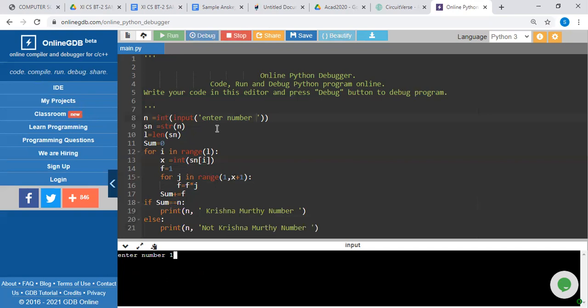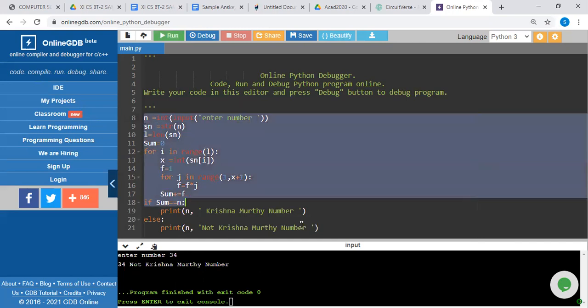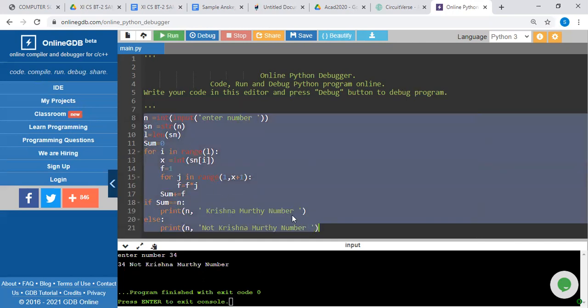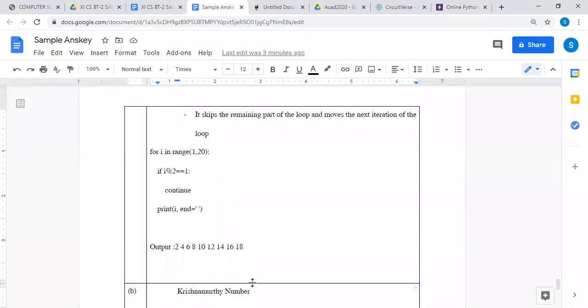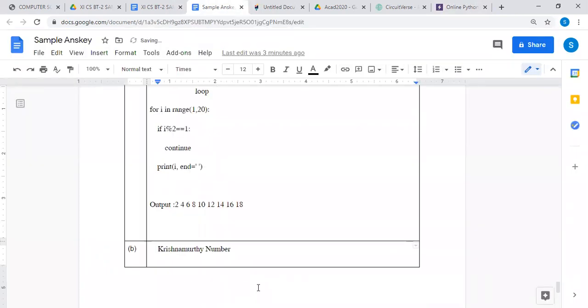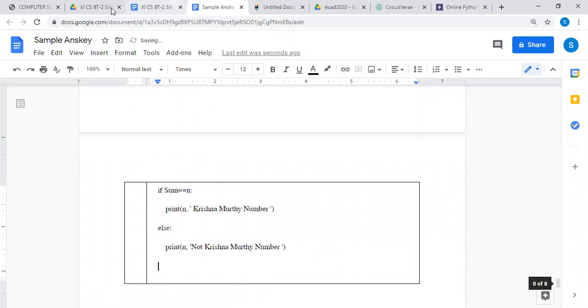So let's see whether this is working or not. We first start with 145. 145 is Krishnamurti number, so I think it works. Let's run another number, 35, 34: it's not a Krishnamurti number. So you can do it in this way. There is another way also, but as Python gives a lot of flexibility, we go by this one. There's nothing wrong in doing this.